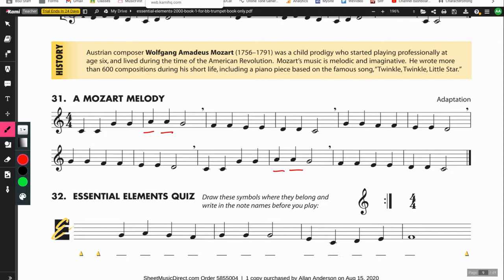Do, do, so, so, la, la, so. Fa, fa, mi, mi, re, re, do. So, so, fa, fa, mi, mi, re.